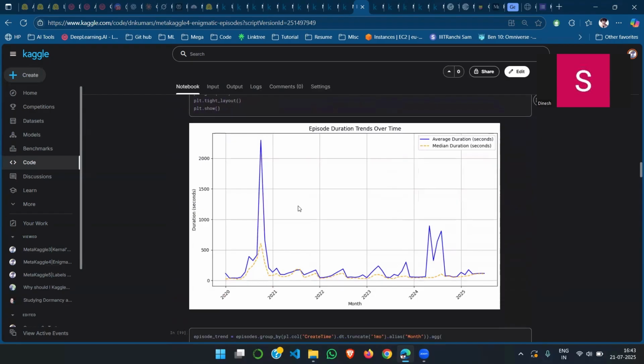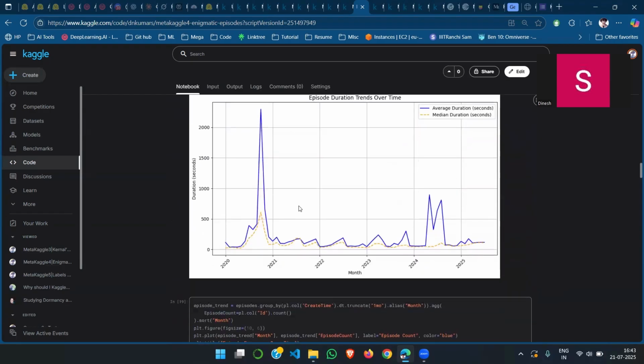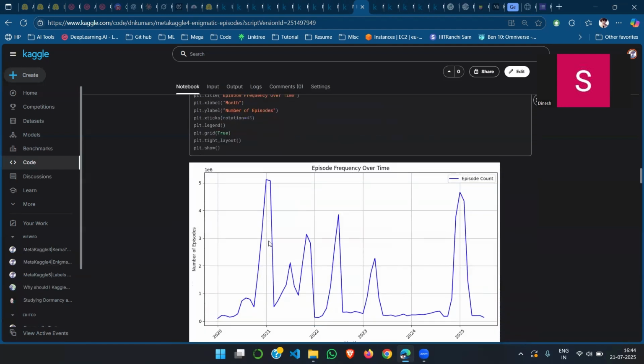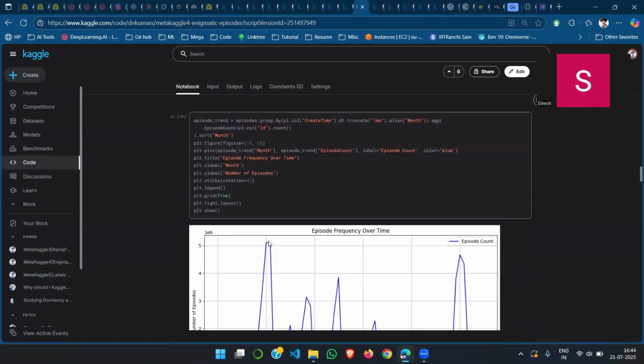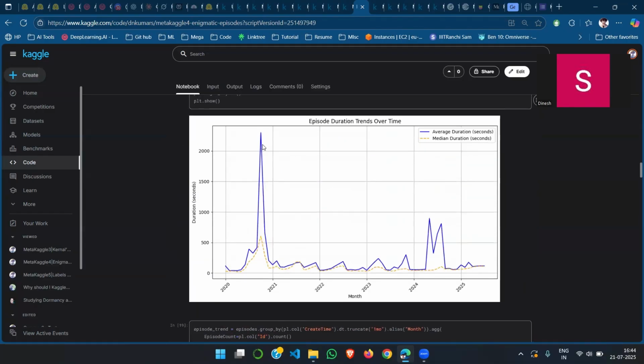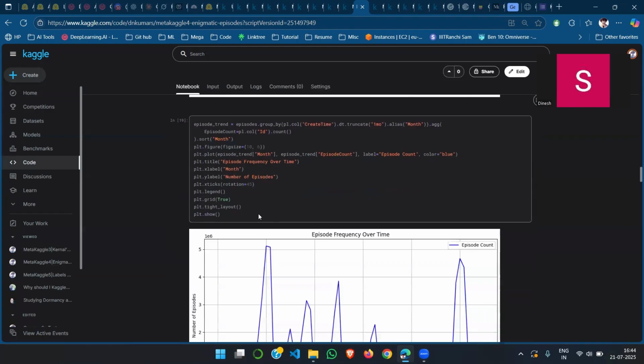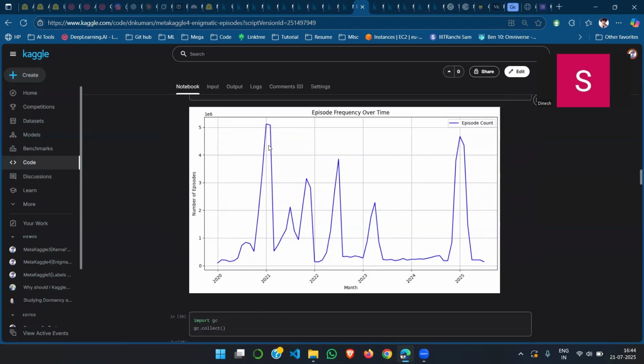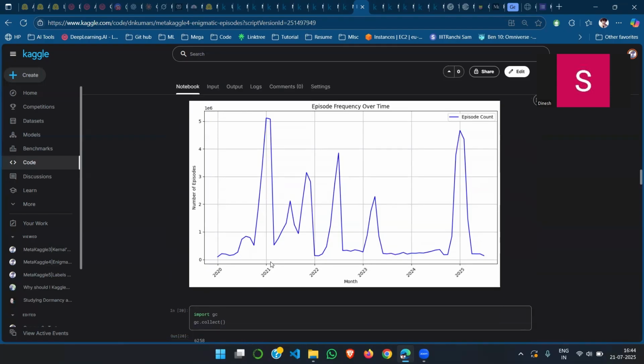And now the episodes created over time, like in these competitions, there will be episodes created for the submissions, around 2000, in between 2020 and 2021. And now it is the average duration in seconds, and the number of episodes count is near 5 times 10 to the power 6 in 2021.